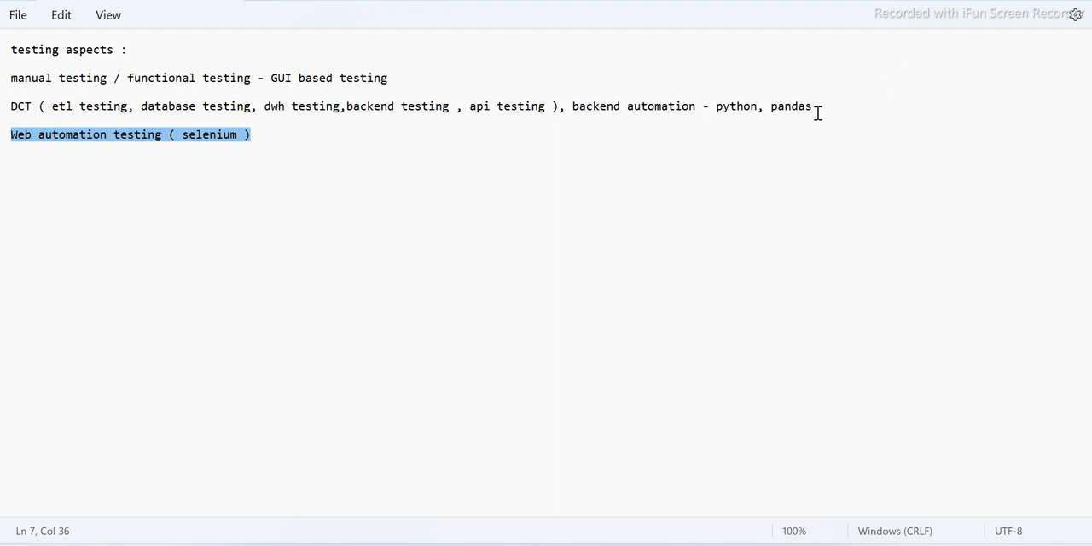So probably if you learn this one and this one, you are maybe 60%, 70% covered, right? But still there are jobs that really need an automation profile, a web automation profile. In that case, we really need to learn Selenium as a tool, right?